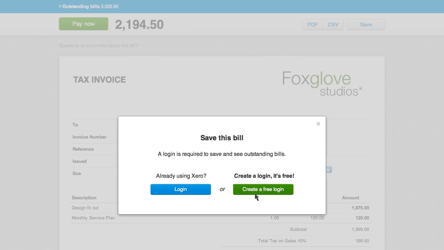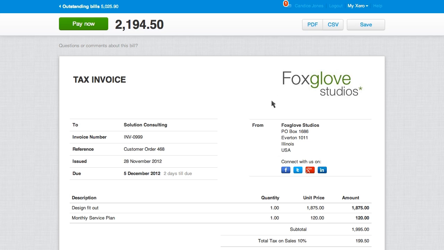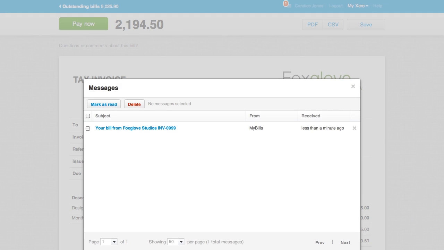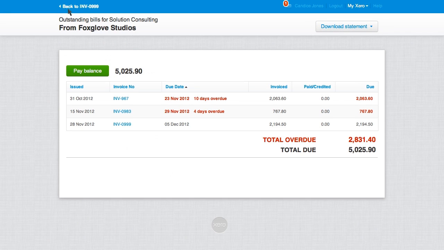This free login doesn't create a Xero organization for them, rather it just provides a few useful features at no cost. For example, it will store the invoices for them under Messages, this envelope icon up near the top right of your screen. Over on the top left, it will also enable them to view their entire statement online and pay off any other invoices they might owe. And here they can download a PDF of their statement as well.